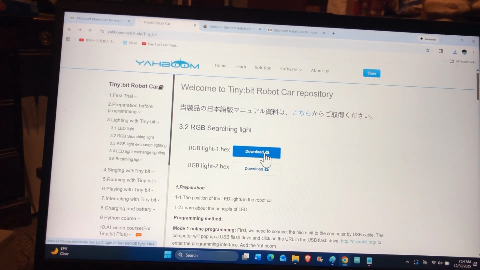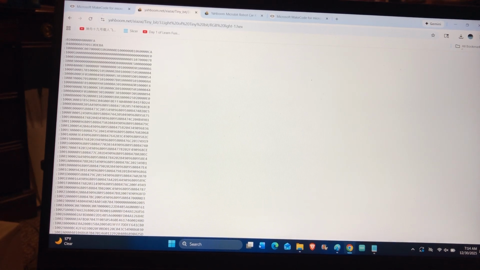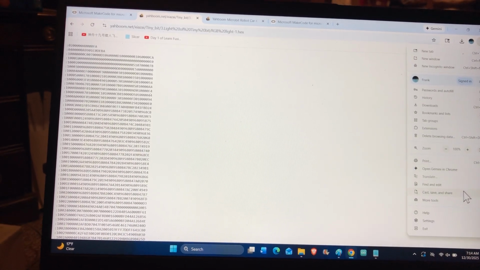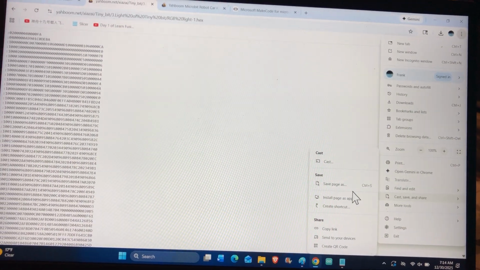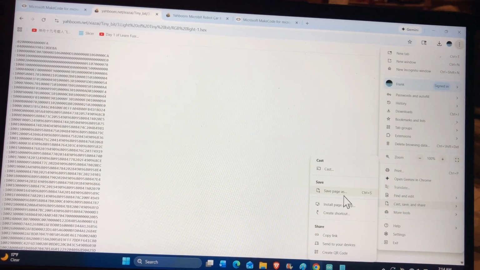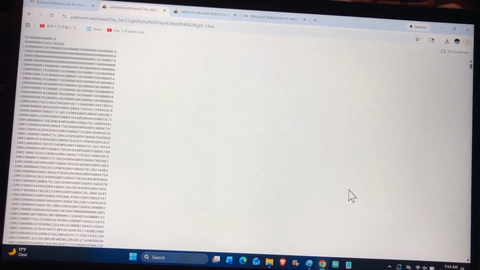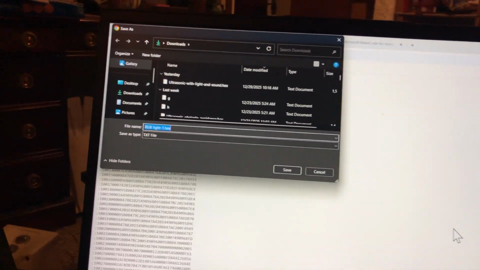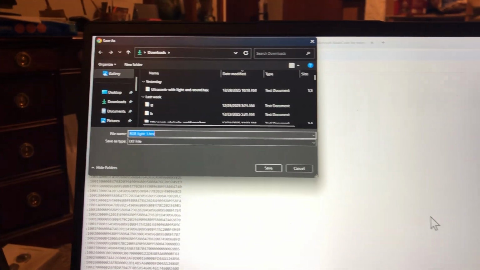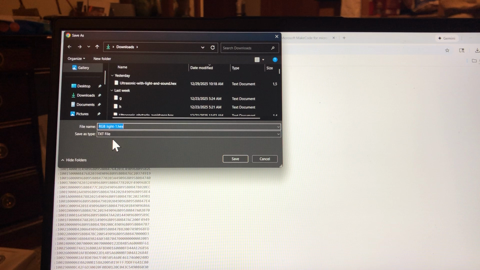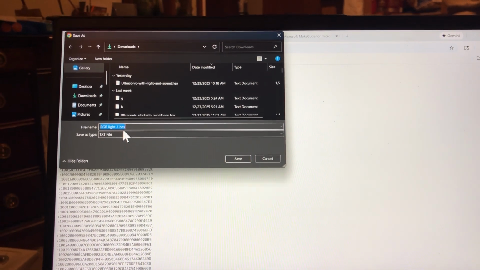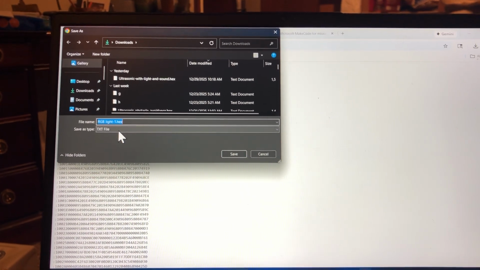Another way is to double-click on this, get this page, and save it. Save and share. Save page as. Now notice, here's where I ran into a problem. This is going to save as a TXT file, although it's labeled as hex, which is what I want, but I don't want the txt.